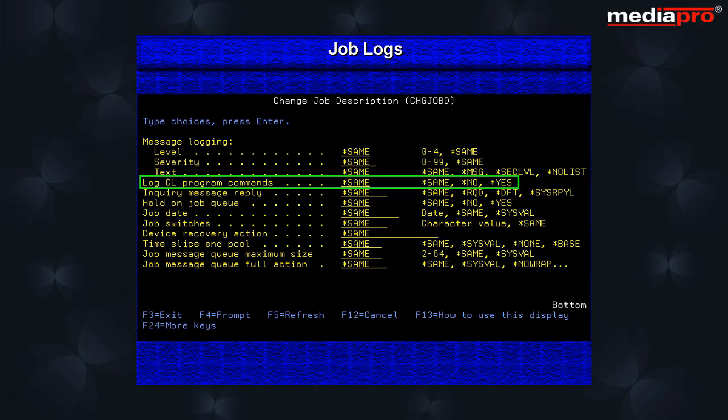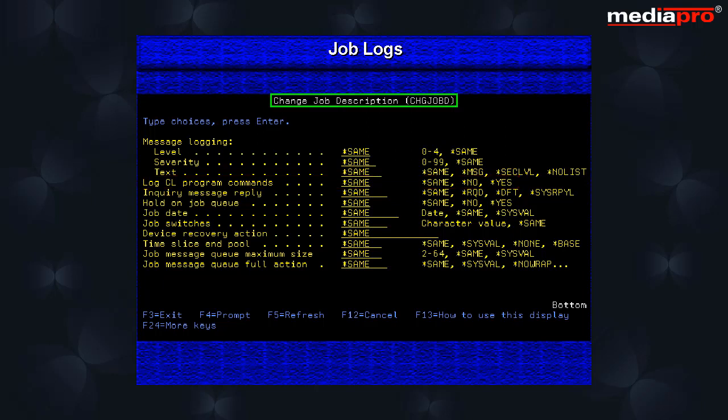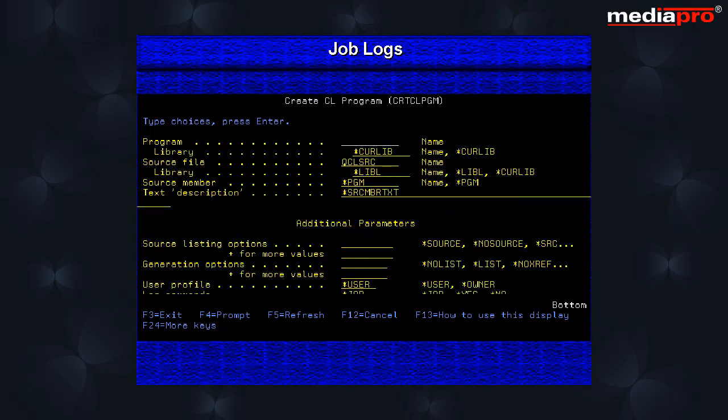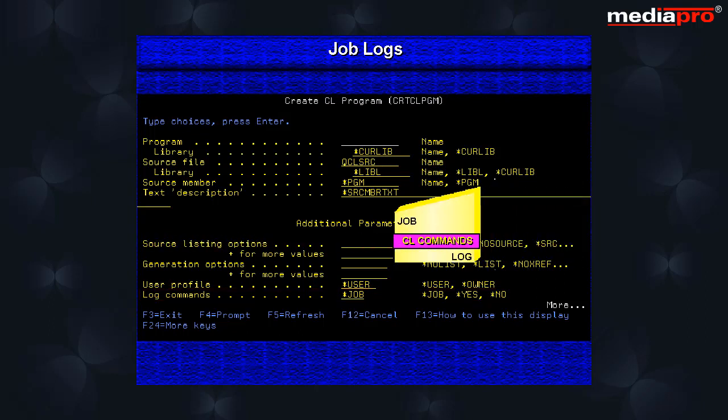The log CL program parameter in the change job description, change job and create job description commands can be used to control whether CL commands are logged or not. The create CL program command has a default value of *JOB for the log attribute. It indicates that the CL commands are to be written to the job log provided the log CL program attribute has a value of *YES.